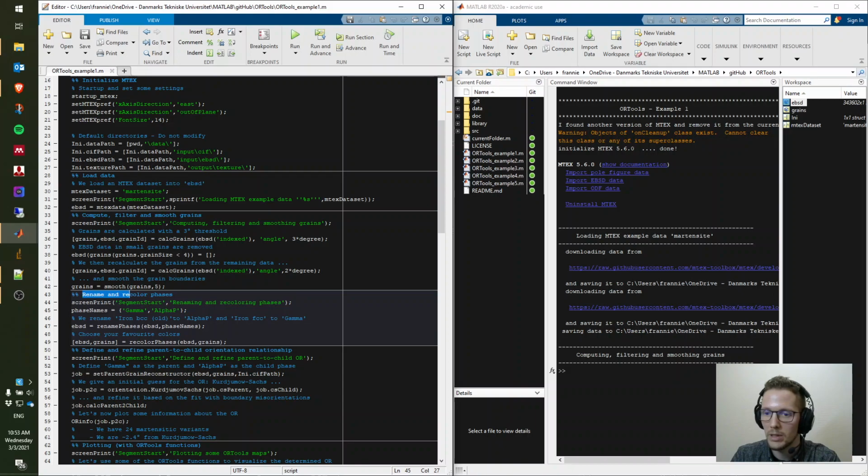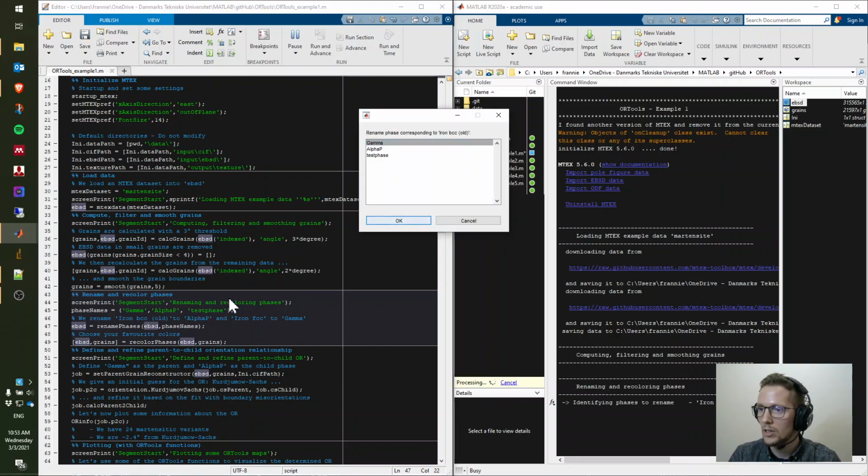The next block is rename and recolor phases. Here you can put in some phase names that you like. For example, gamma and alpha prime are the ones we use in this example. We could also do test phase. When we run this block, we get this window and are allowed to rename the phases, because by default, from your EBSD dataset, you often have something like RMBCC old, which is not a nice phase name to have in your figures. So we would like to rename this to alpha prime, which is the martensitic phase.